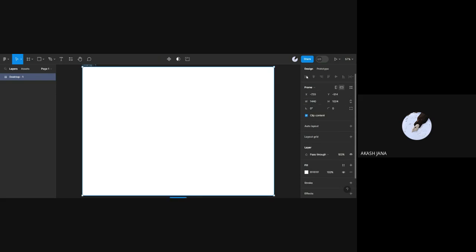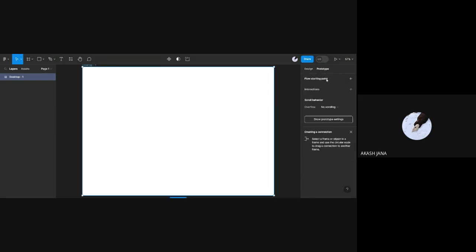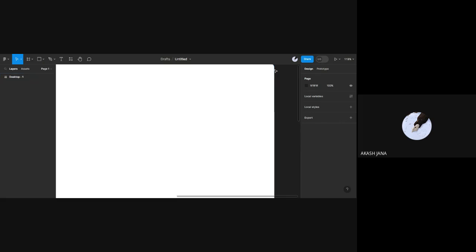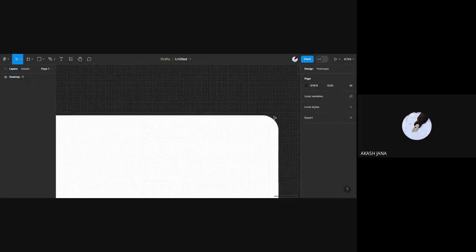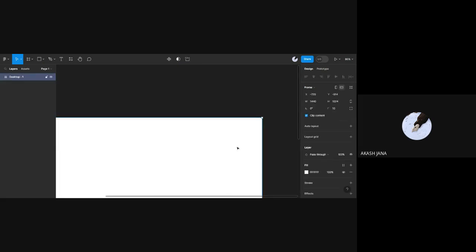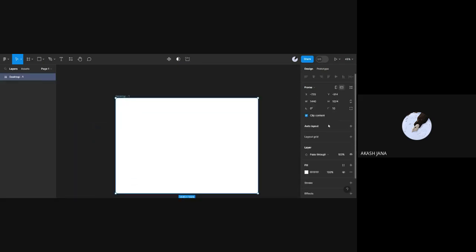You will see the prototype part where you can add the basic functions. Here are the coordinates where it is placed, and here are the width, height, and radius. Now you can change this radius. Suppose I do 10, then the corners will become rounded. If I maximize it, you can see that it has been rounded. Then you have auto layouts and layout grids. All these things we will learn in the coming stages.